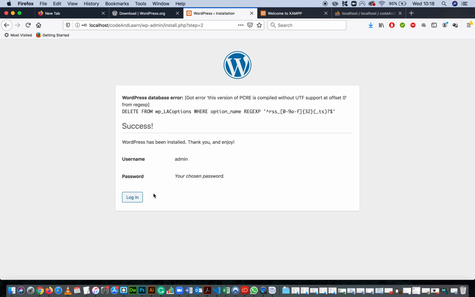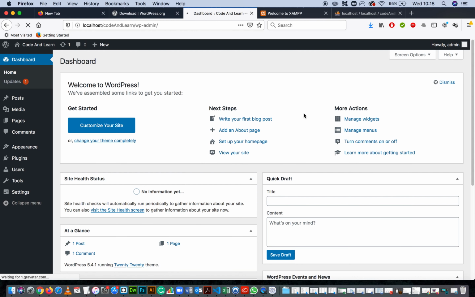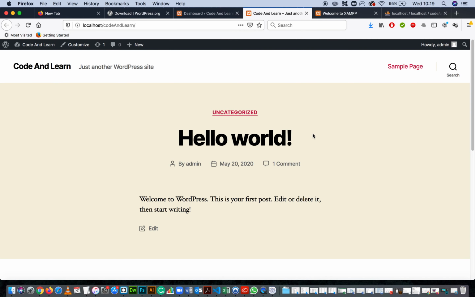Fantastic. Okay, so WordPress has been installed. We've got a success message. Username admin, and as we know, the password is also going to be admin. So for us to log into our back end, all we need to do is type in admin, and as you can see, admin there as well. Log into the back end of our WordPress site, and there you go. Here's your WordPress dashboard, and if we view the front end, you'll see this is the default WordPress theme.